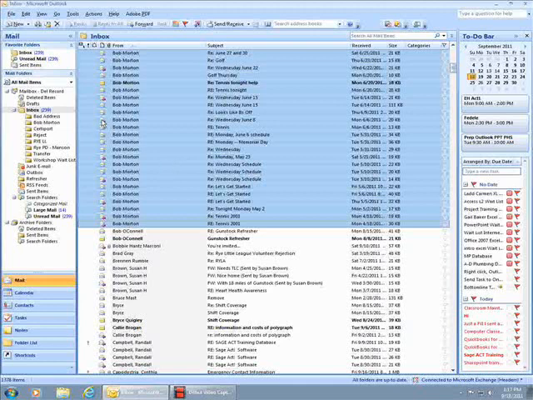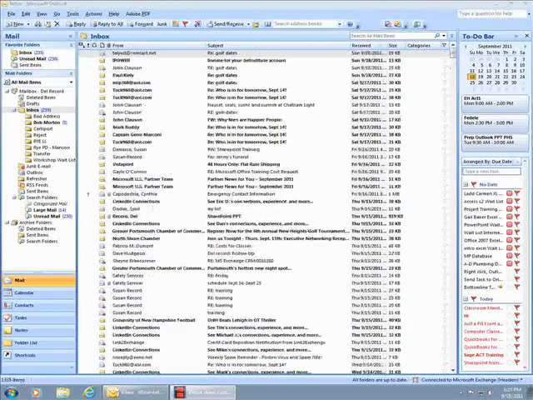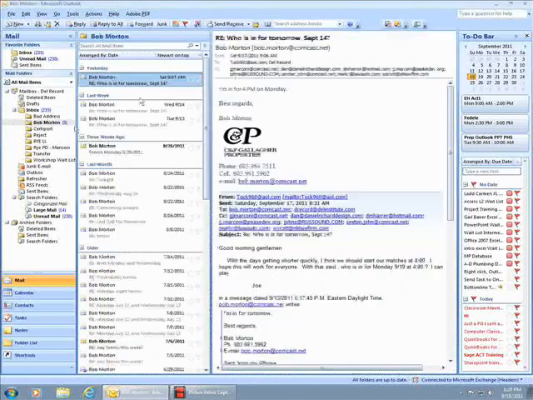When I release, I now have 1,335 items, 4 unread messages from Bob Morton. When I select the Bob Morton folder, I see all the emails from Bob.